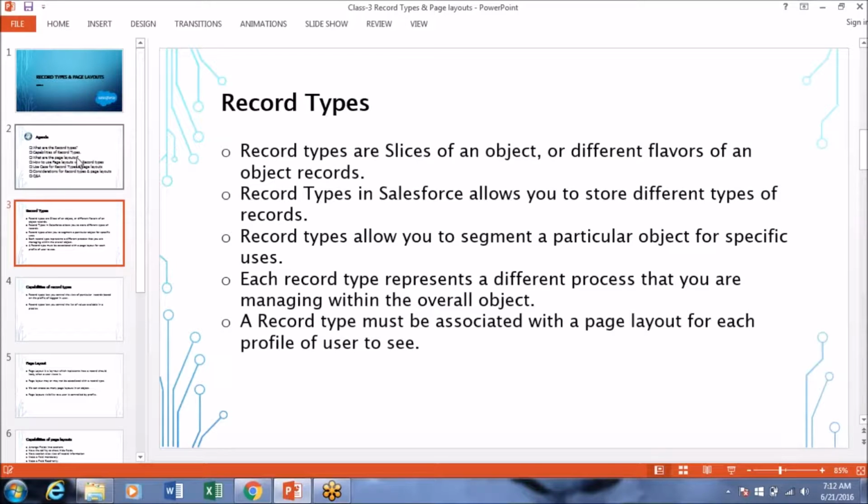Okay, so record types, I can say, are slices of an object or flavors of an object. What is an object? In general, it could be anything. But in our Salesforce case, an object is a table. It stores the data in the form of fields. So what are record types?